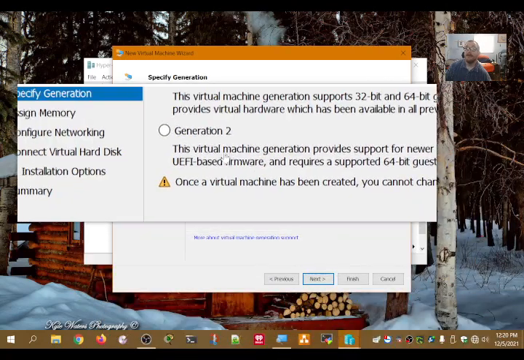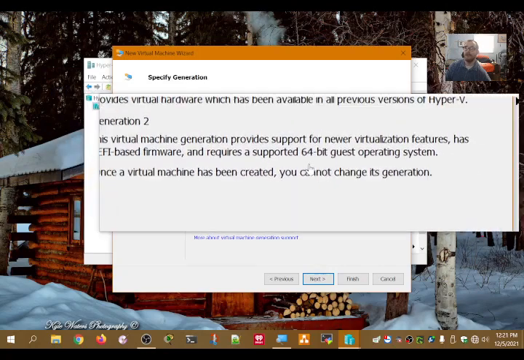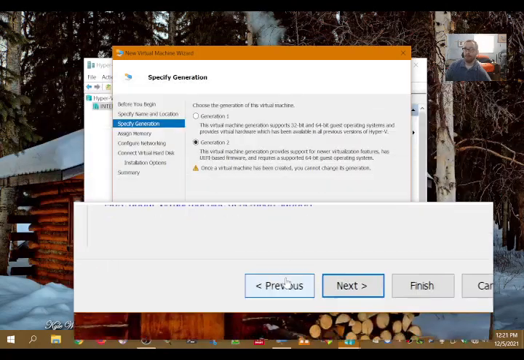Click Next. Click Generation 2. This will give you the UEFI based firmware, as it says right here, so it will be compatible with Windows 11.